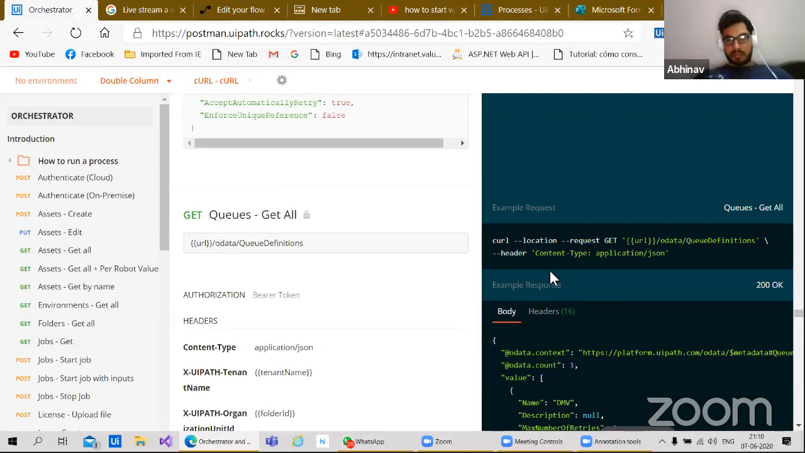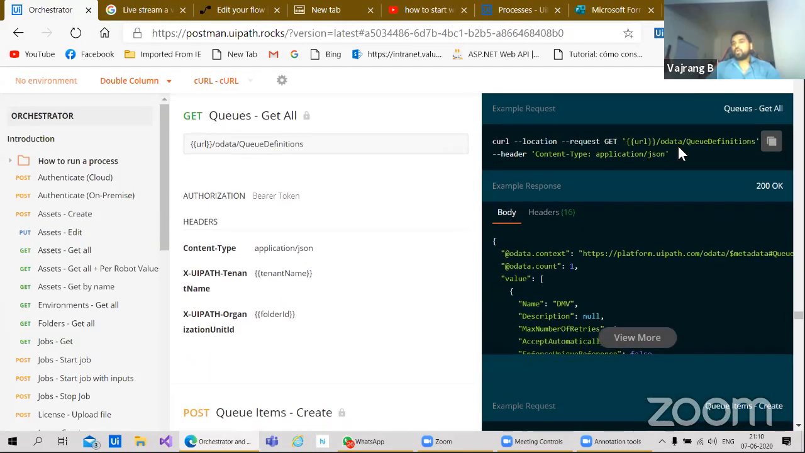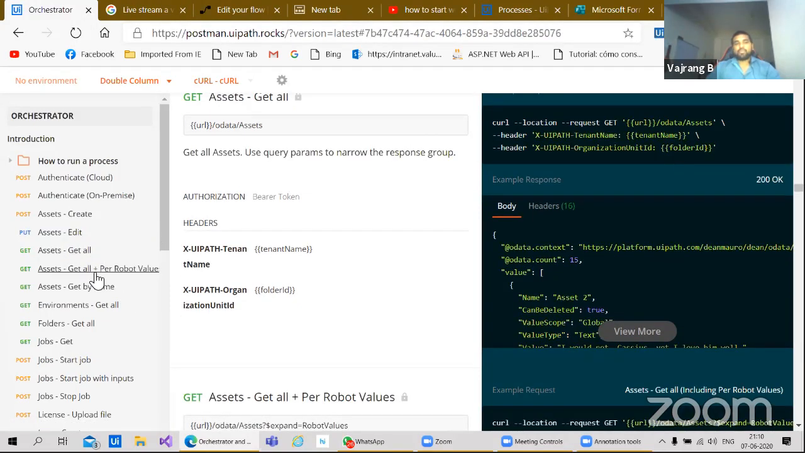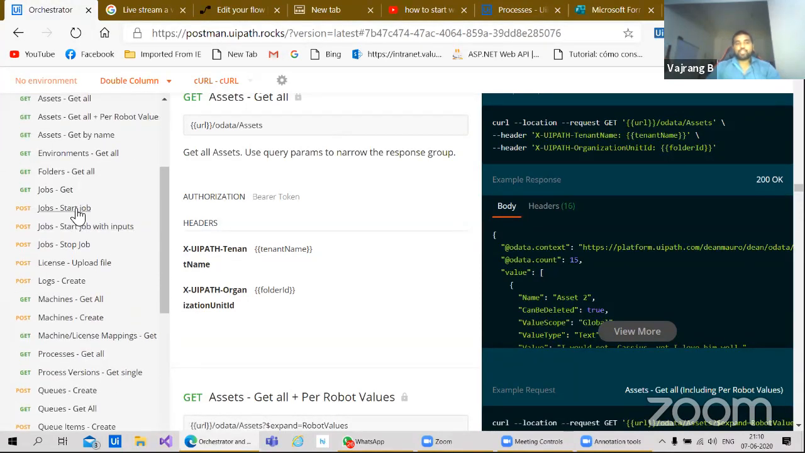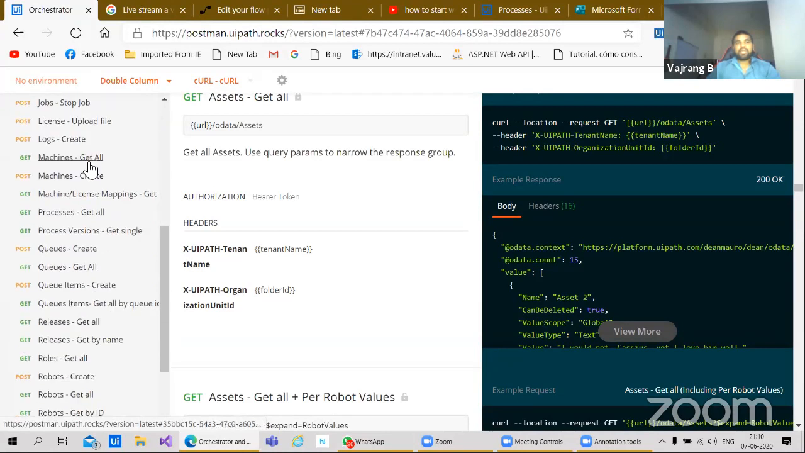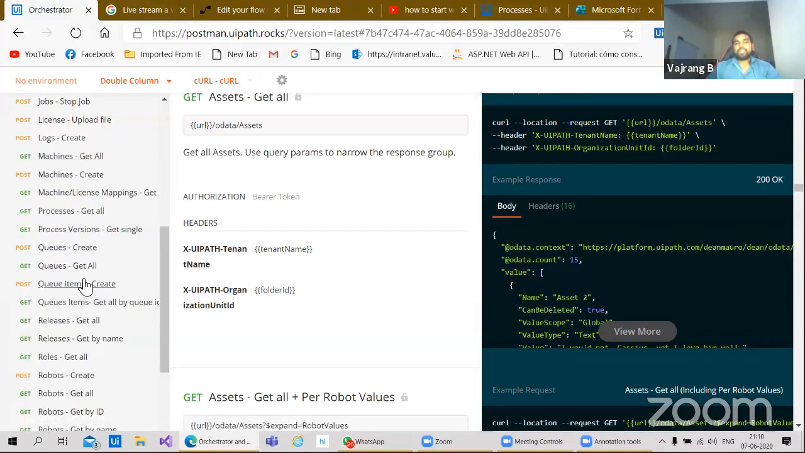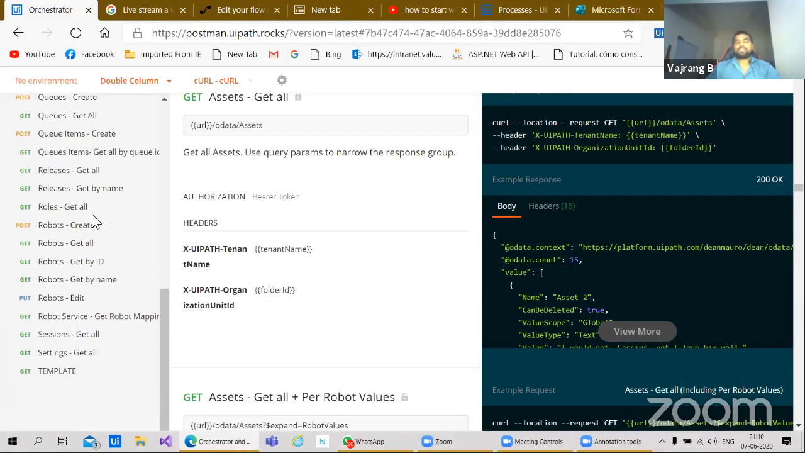So all you need to do is go with the URL, OData, and queue definitions. I can get the queue definitions. If I'm going to get the assets, I can go ahead and get the assets. If I'm going to set an asset per robot, I can also do that. I can start a job. I can get the job details. I can also create logs. I can also create machines. I can also create queues. Everything can be done with an API call.